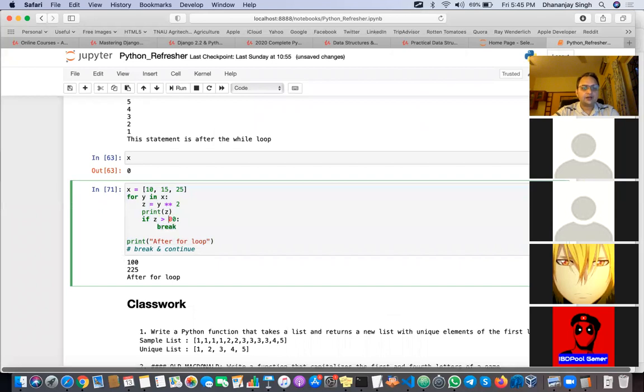Now, continue will simply bring your code execution to the top of the loop. So if I put continue here, it will not make any difference, because anyway after this statement it would have gone above only. The purpose of continue is that as soon as you hit continue, even if you had statements after it, they will not be executed. The control will go to the top of the loop, and it will start with the next iteration.